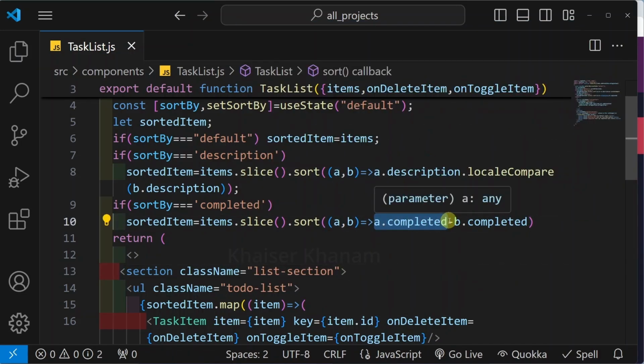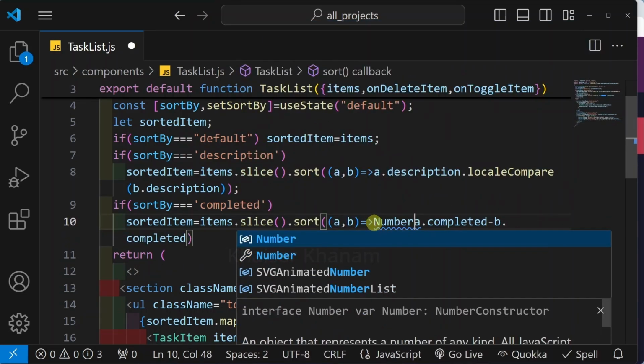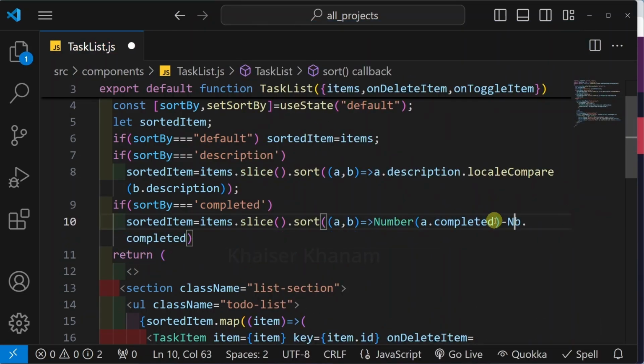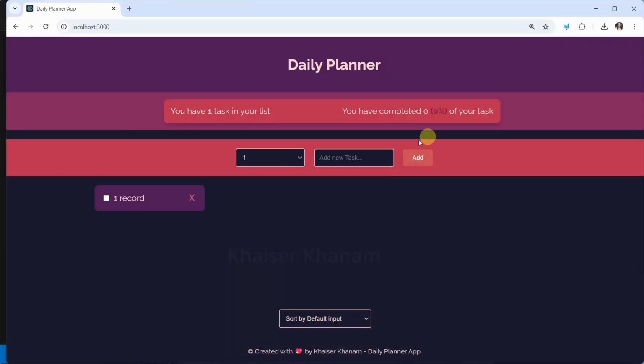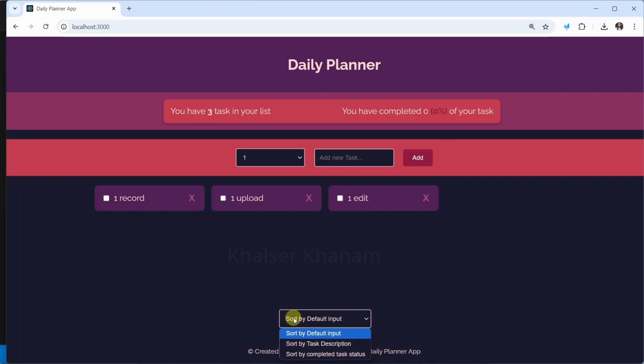But this is nothing but a boolean value. So what we will do, we are just going to convert it into a number. So this entire thing I have just wrapped inside the Number function. I will come here. Inside this I will write record, add. I will write upload, add. Then I will write edit, add. Click on this completed status. Nothing will be changed. Why? Because I have not completed any status.